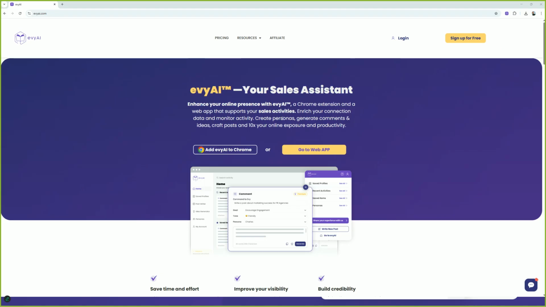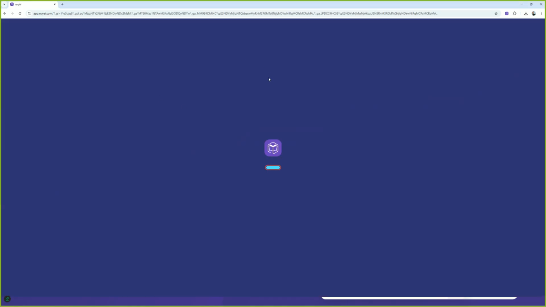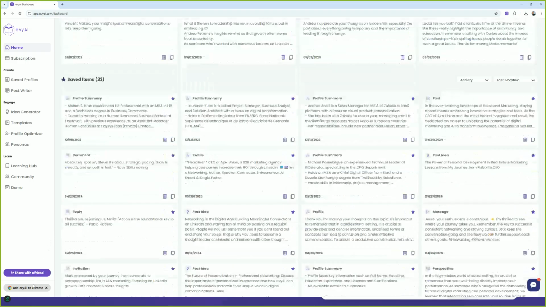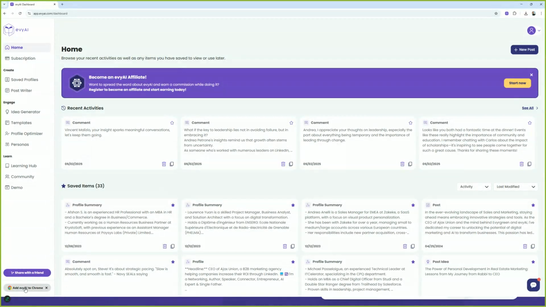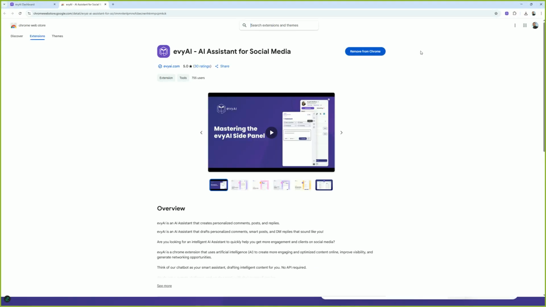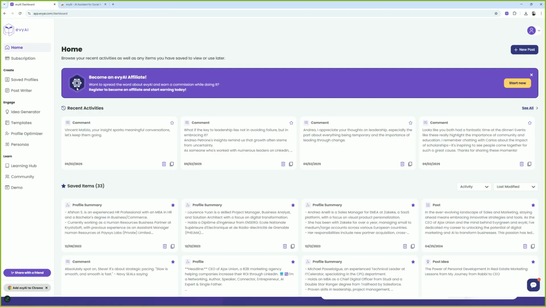So say you want to start using evyAI to find LinkedIn profiles. The first thing you want to do is go into the web app, make sure you have an account with evyAI, and then on the bottom left here, you can click on Add evyAI to Chrome. It goes to the Chrome store, and then you just install it. And now you have it on Google Chrome.